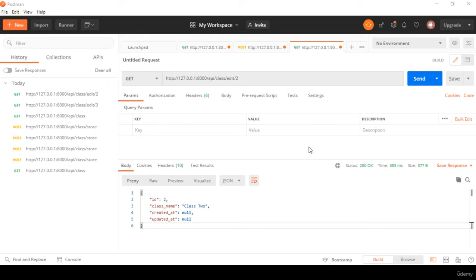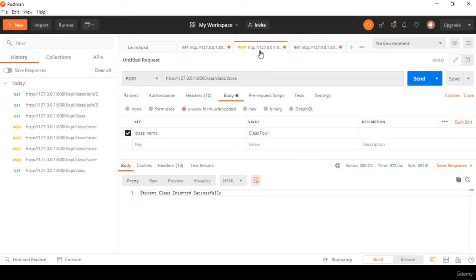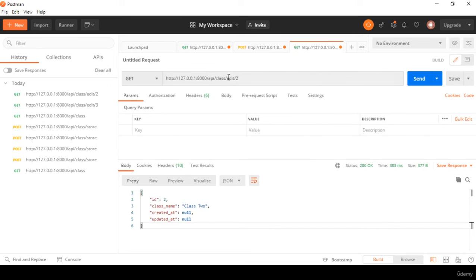Hello friend, welcome back. In our previous video we successfully inserted some data with Postman, and a student was inserted successfully. We also got the data for a specific ID, that is for the edit. So now I also want to update this part. That means I want to update the data for this specific ID. Okay, so now let's do that work.